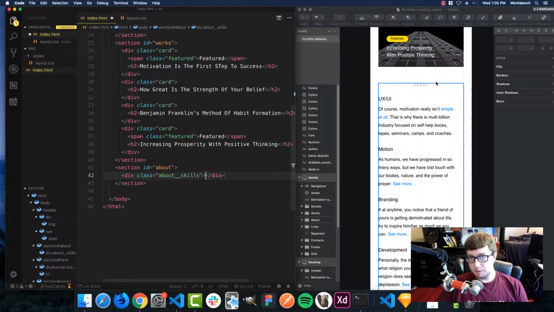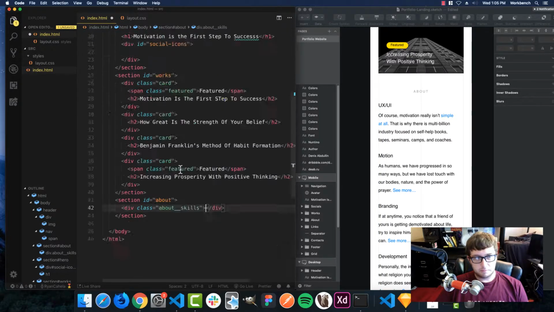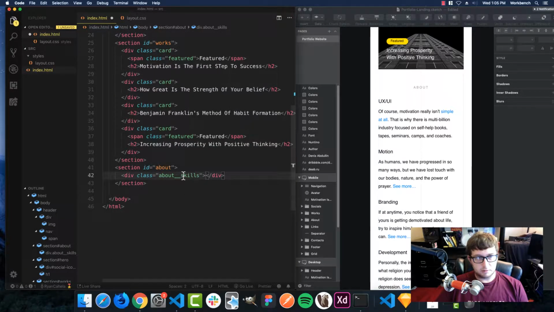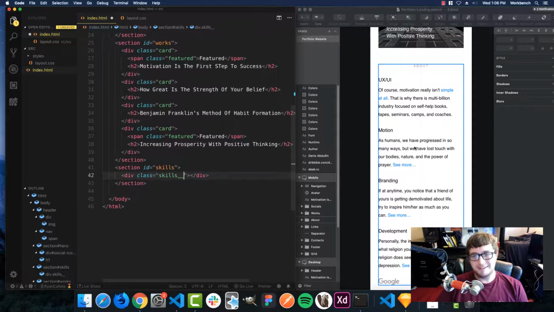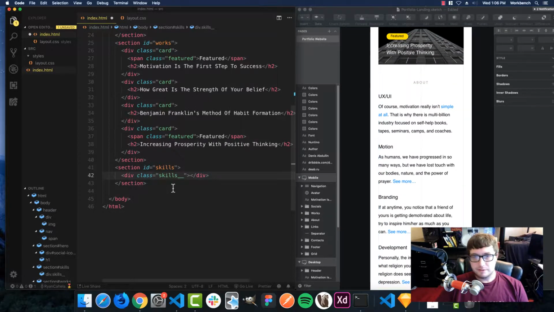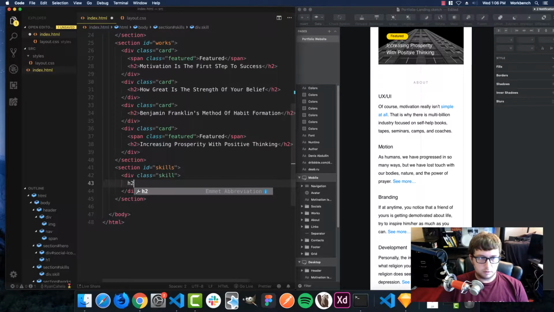Because honestly, I would probably change this to skills instead of about. And I think I'm actually going to do that just to make it not so obscure. Skills. Trying to think of what I would call it now that I changed it to skills. I'll just call it skill. There's skills and then skill. That works. And we'll do an H2.